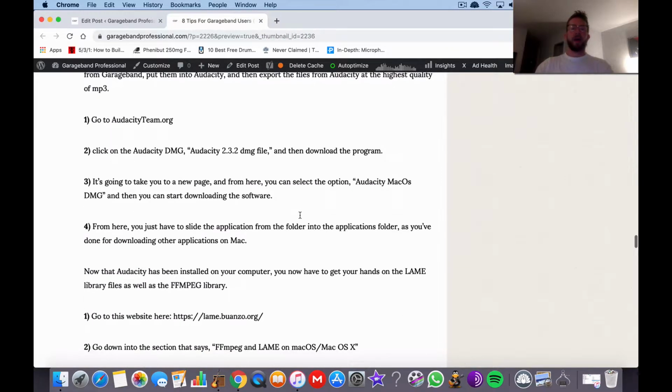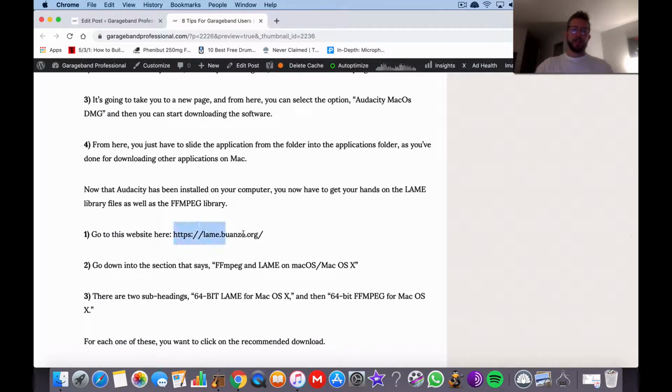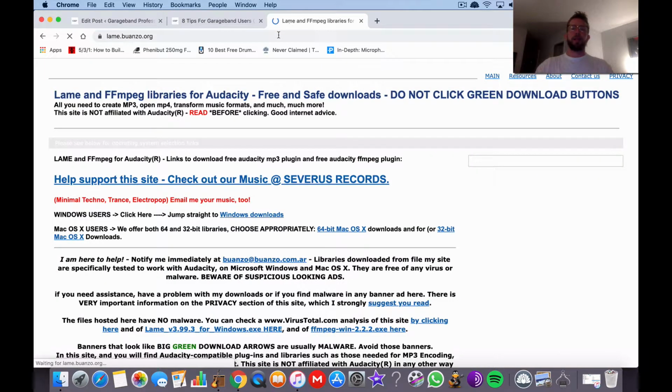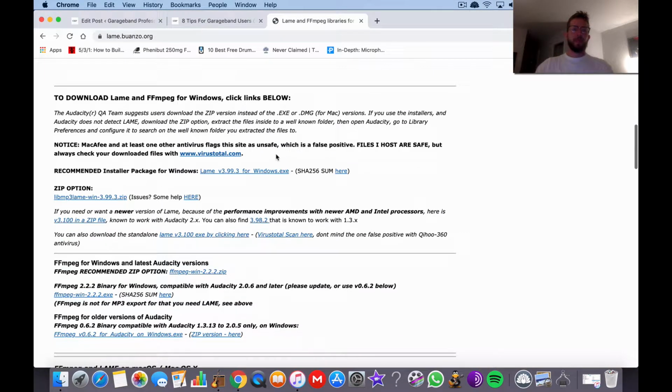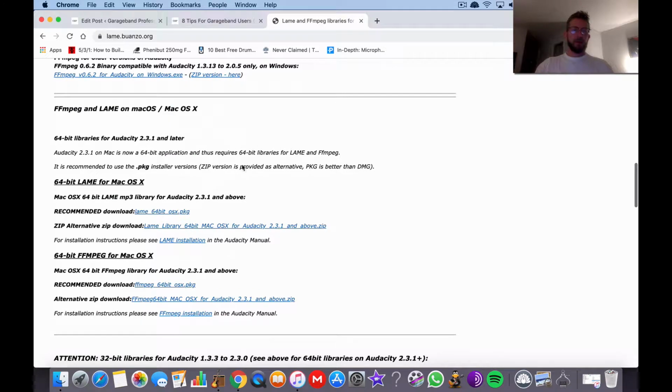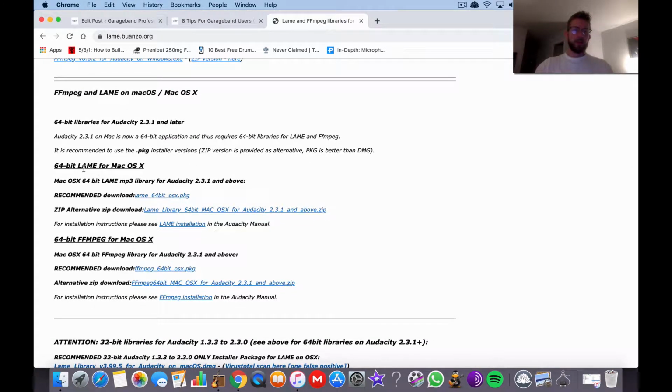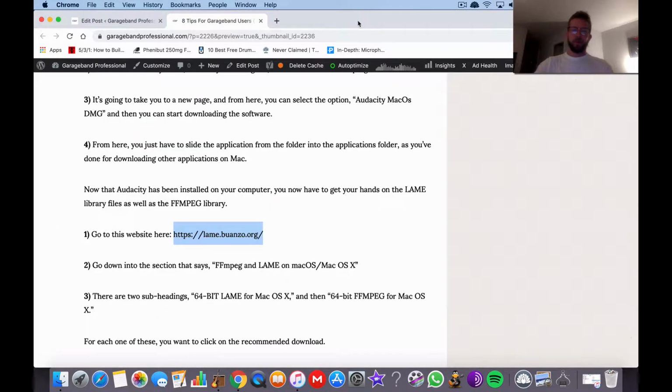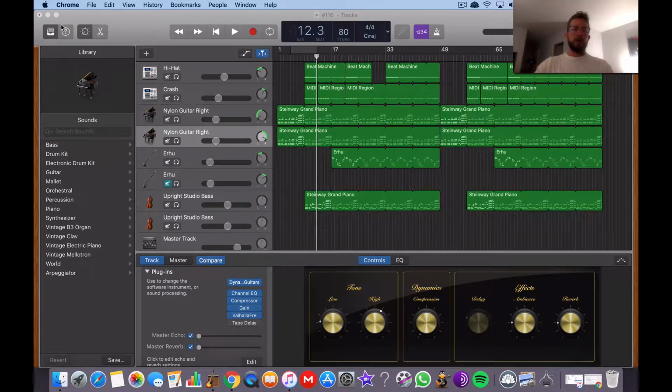And then once you're done with that, you want to go to this website that I laid out right here, lame.buanzo.org. Just type that link in there. It's going to bring you here, right? And then you're going to see down here, as I pointed out in the article, that you can download the LAME library as well as the FFmpeg library. So you download this one right here, recommended download. Download both of them, go through the installation wizard, and then what you want to do is open up Audacity.